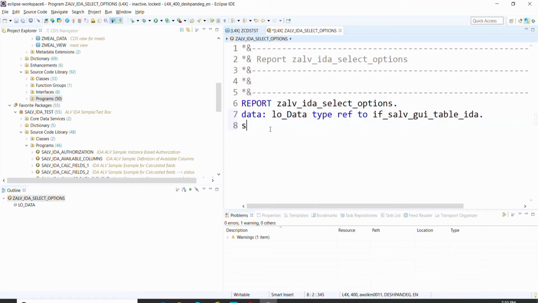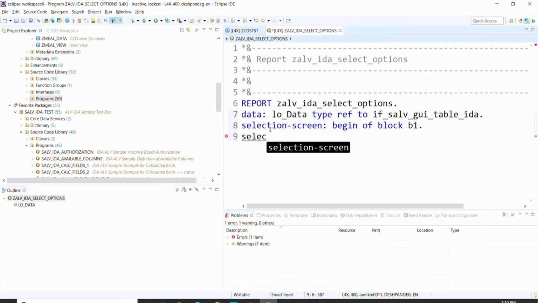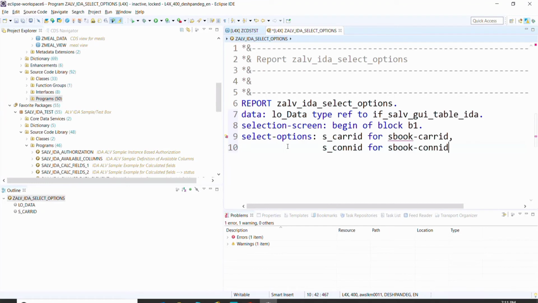Now I'm going to define the selection screen. So select options: selection screen begin of block B1, select options S_CHAR_ID for SBook-CHAR_ID, comma, S_CON_ID for SBook-CON_ID. Selection screen end of block B1.